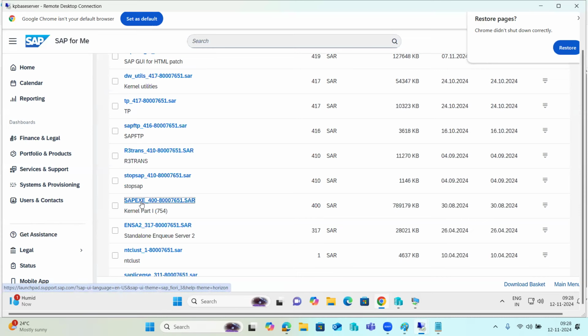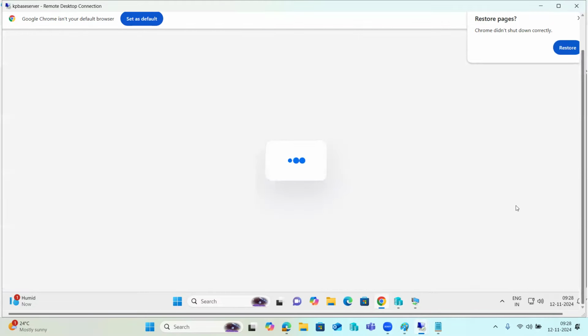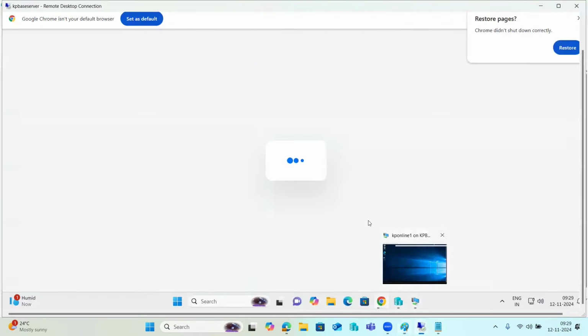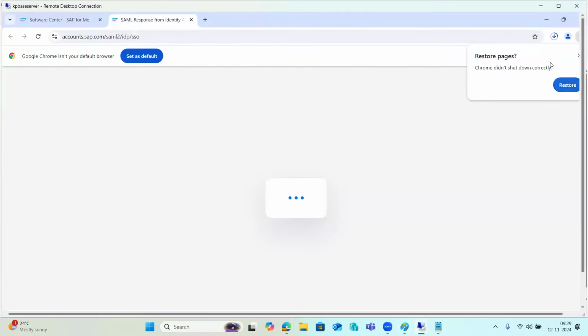Just click on SAP EXE. Then we need to download the two files from SAP. Check the latest kernel, download the SAP EXE and SAP EXE DB dependent files from the service marketplace, and move the files to the application server level. We have to move the files to the application server here, right? So you are downloading the files here. See, SAP EXE is getting downloaded.